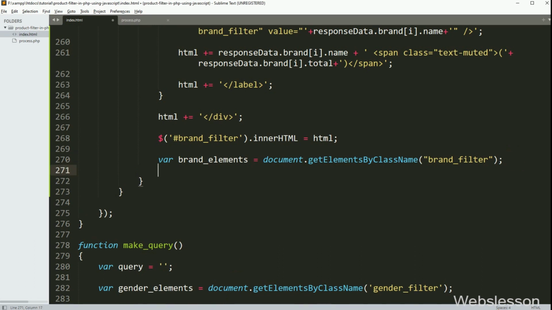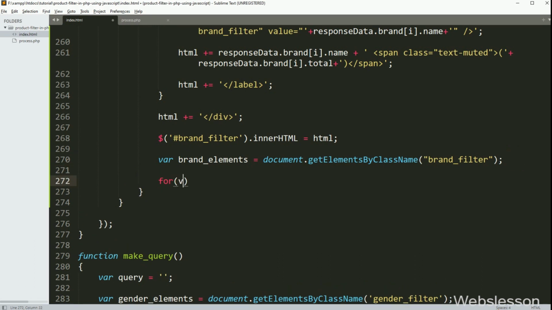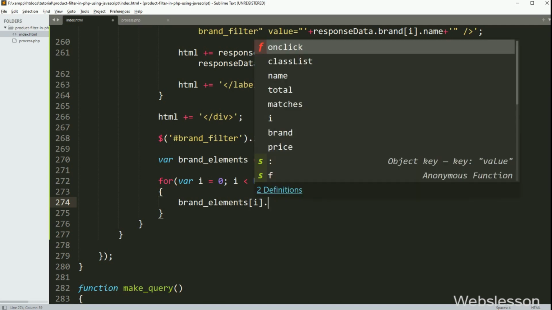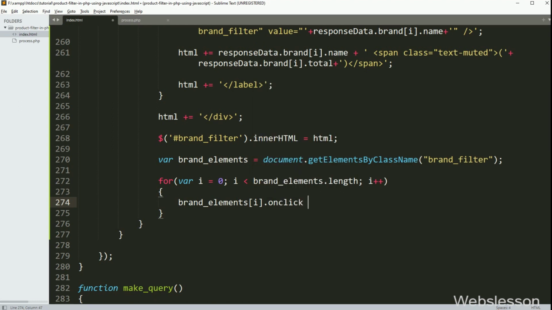Below this, we write a for loop, and under the condition we write variable i is equal to 0, i is less than brandElements.length, and i incremented by 1. Under this loop, we write brandElements[i].onclick is equal to a callback function. So when the user clicks on the checkbox, this block of code will execute.